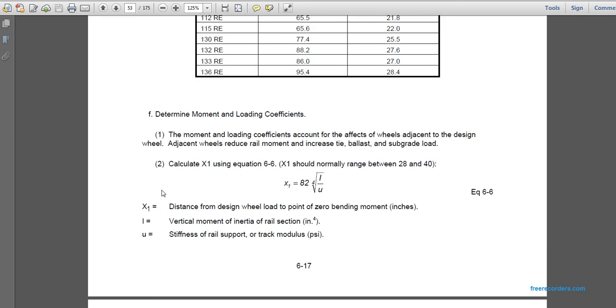The moment loading coefficient accounts for the effects of the wheel adjacent to the design wheel. The adjacent wheel would reduce the rail moment and increase the load on the ballast and subgrade. Calculate x1 using equation 6.1. The x1 should normally range between 28 and 40. x1 is the distance between the design wheel load and the point of zero bending moment, equal to 82 times the fourth root of I, the vertical moment of inertia of the rail section in inches to the fourth, over u, the stiffness of rail support or track modulus, in PSI.